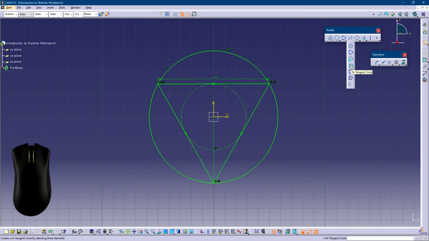Click on the Tritangent Circle tool. Select 3 sides of the triangle. It will create a circle tangent to the 3 lines.